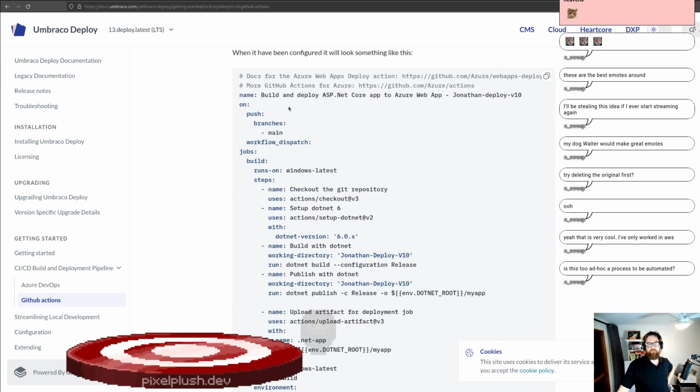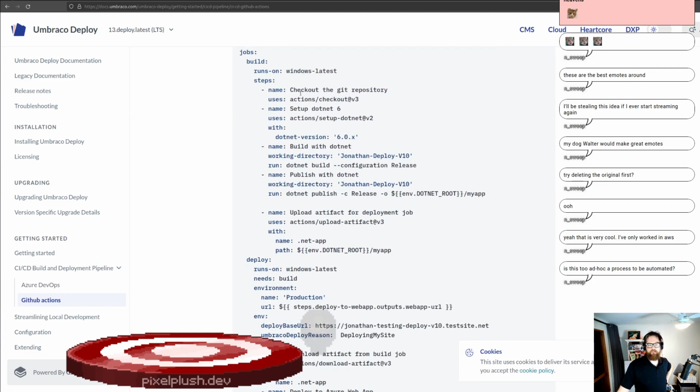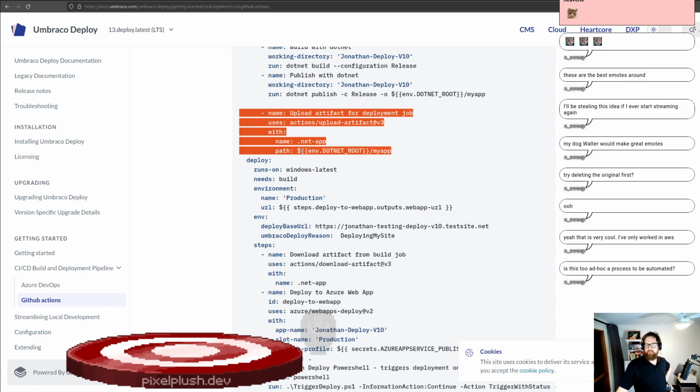And here we go. This is what you'll do. Build and deploy. So you would use Windows latest. Yeah, pretty much. Check out the Git repository name. Set up .NET 6. In this case, it'll be 8 because we're using the latest version of Umbraco. With .NET version once again 8. Build. So you're doing your usual build stuff. You publish, and you upload the artifacts.